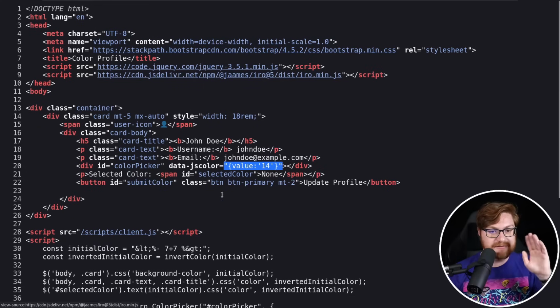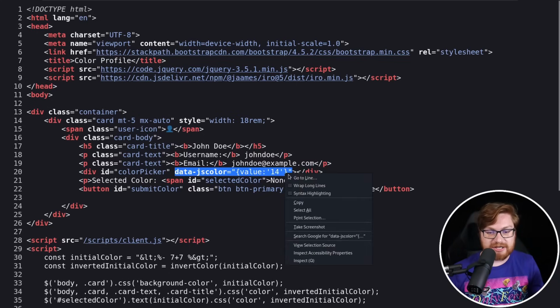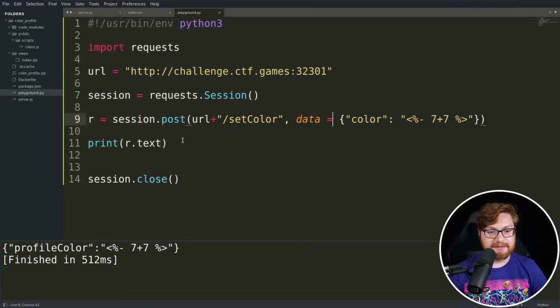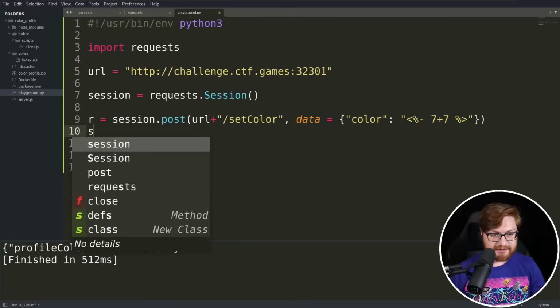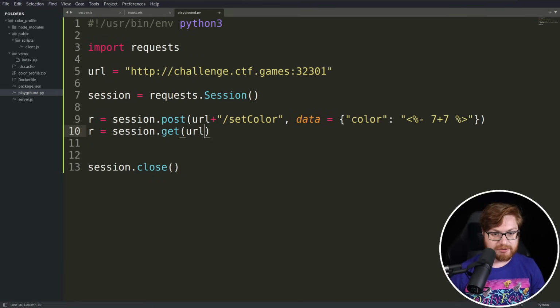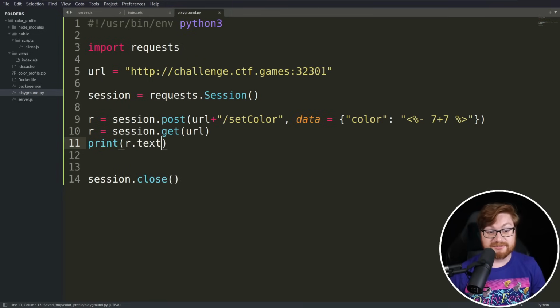So let's tweak our script. Maybe we can retrieve this same page one more time after we've sent a payload, so to speak, and try to carve out this data.js color section. I don't know, that's fine. Let's go back to our playground.py. And rather than returning the response of the post request, let's make another request where we actually go get the URL. Now we print out our r.text. That's the whole response of just the web page.